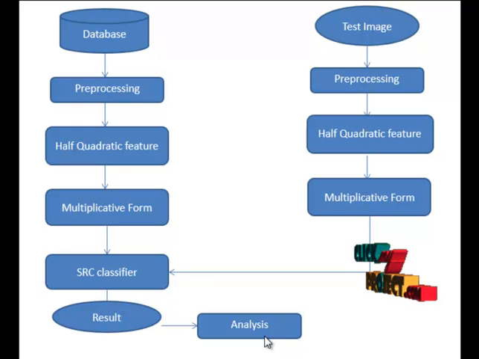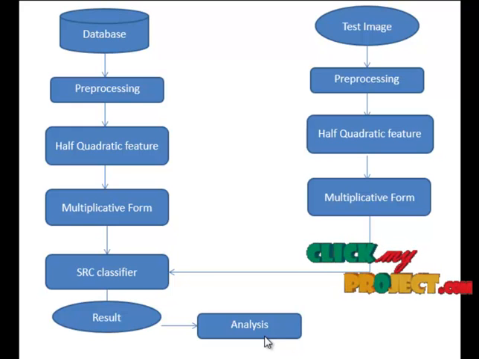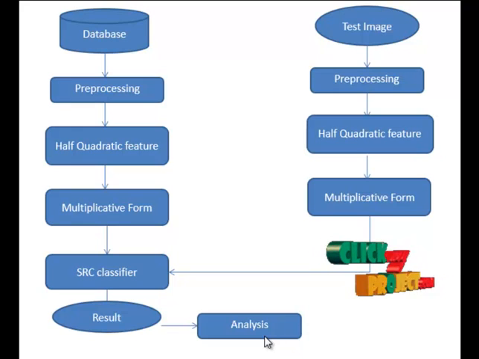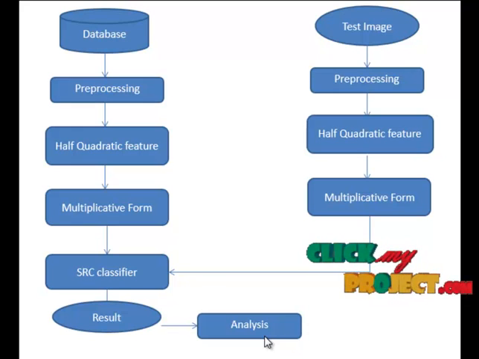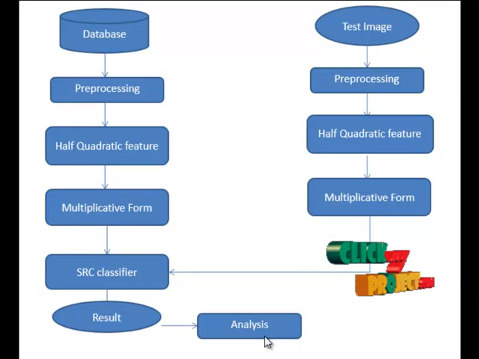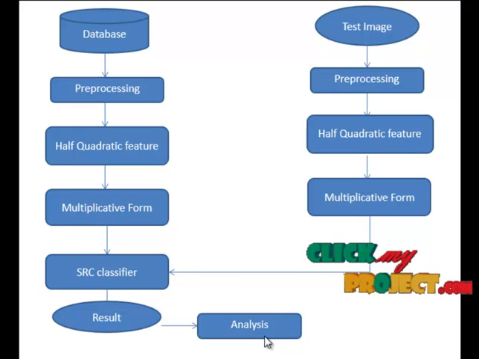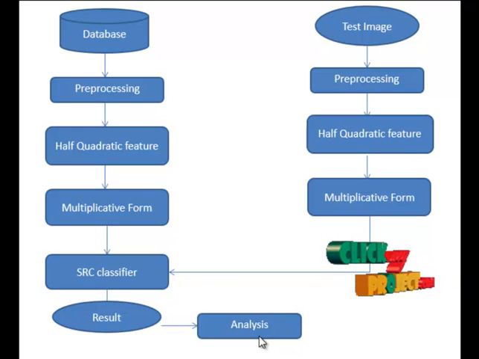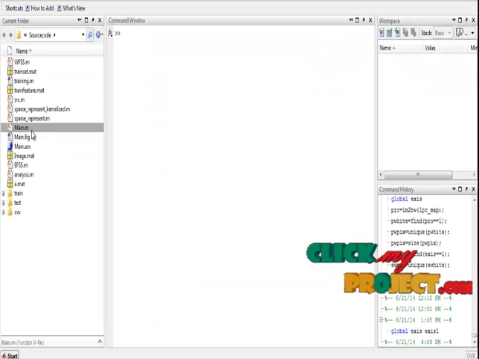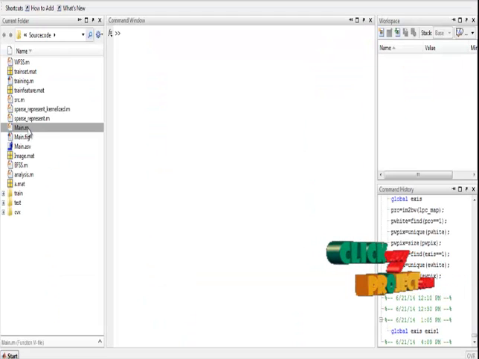In the analysis process, we measure the performance of our algorithm. This is done by calculating the sensitivity and specificity of the classifier that we are using. We are comparing this with the existing system, and we can conclude that the proposed system, which is based on the sparse representation classifier, produces a better recognition rate. Let me see the execution of the process.